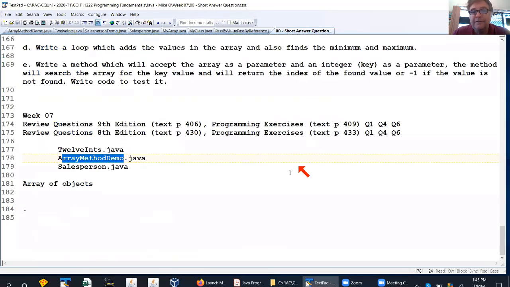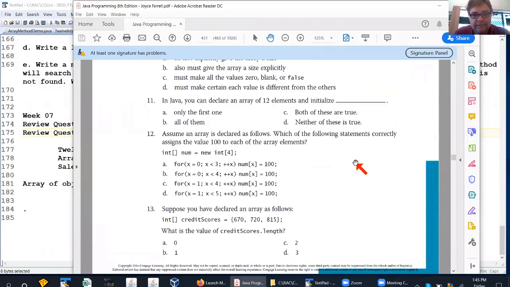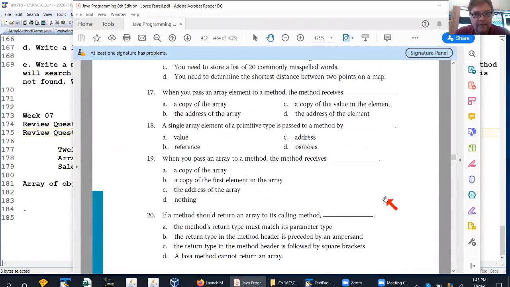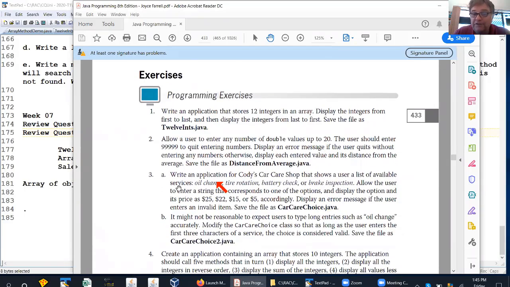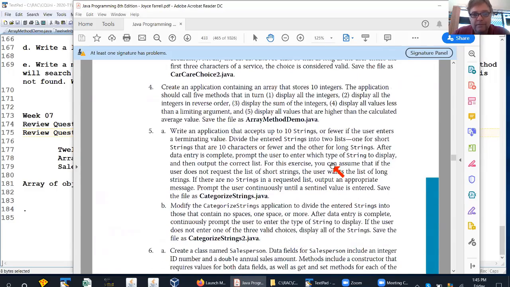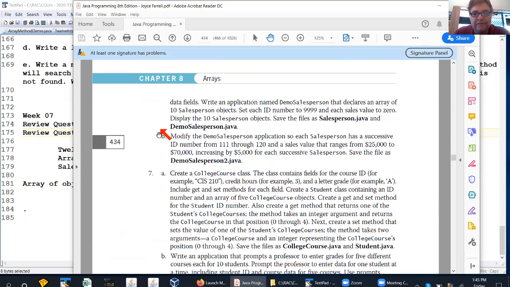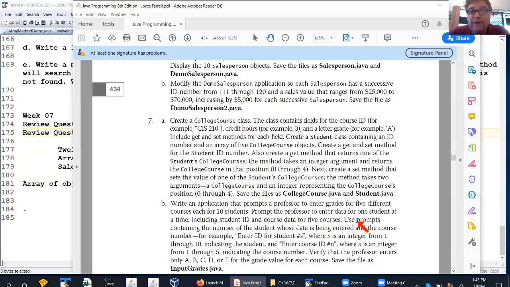Any questions? The recommended questions are 1, 4, and 10. That was question 1. Car choice is another good one, where you're creating a class and then a runner. And that's the array demo method number 4. That's the salesperson one we just talked about. College courses and students, that's another good one. So there's lots of practice questions that you can work on.